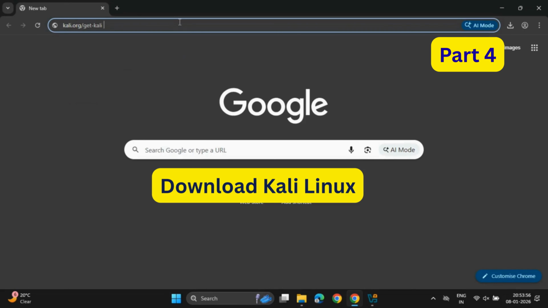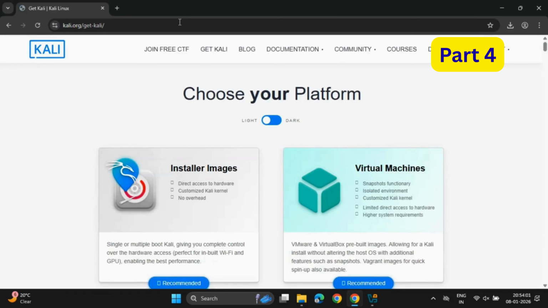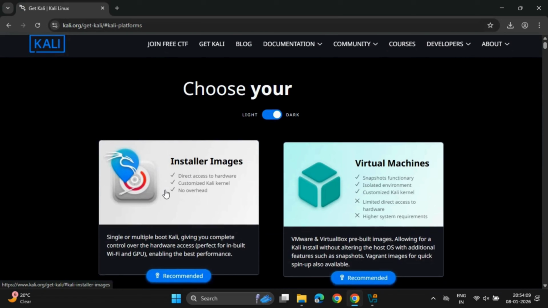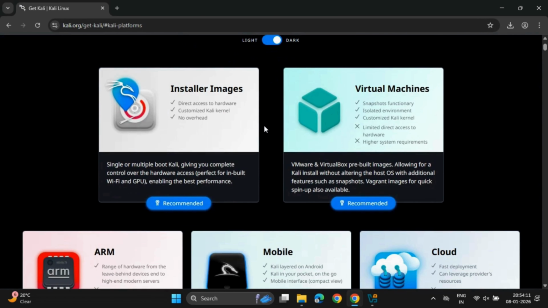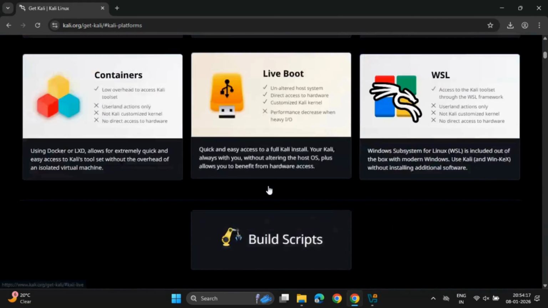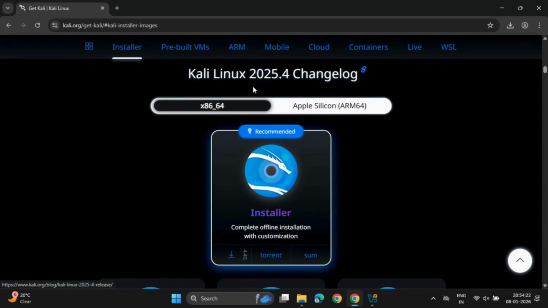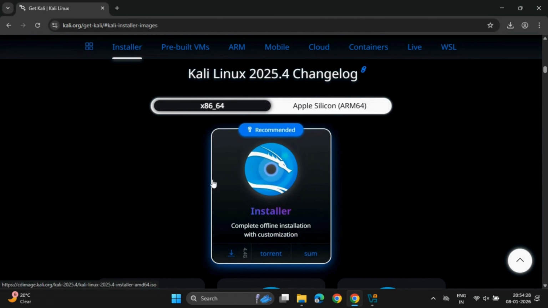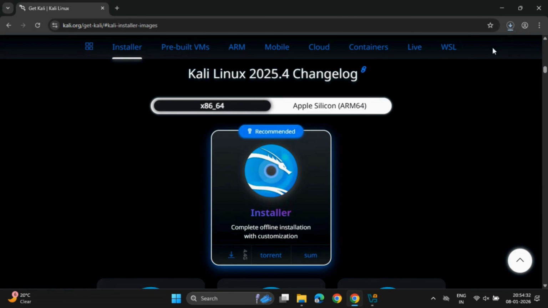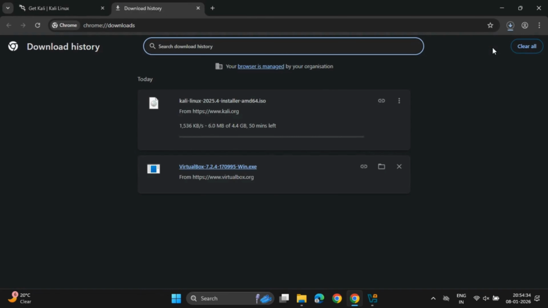Now let's download Kali Linux. Various installation options are available. I'm going to download the complete offline installation with customization option. File size is around 4.4 GB, hence this will take some time.